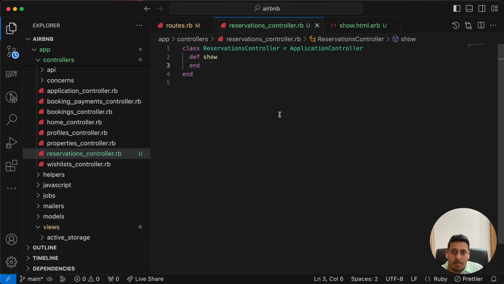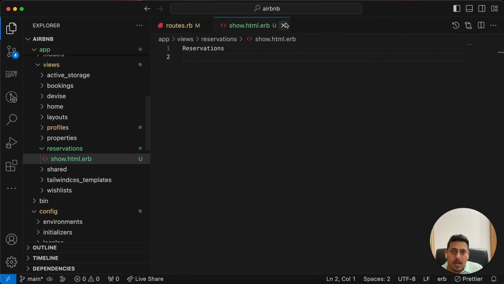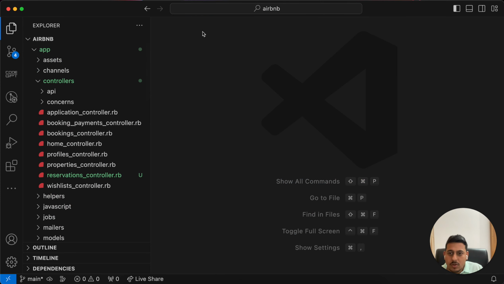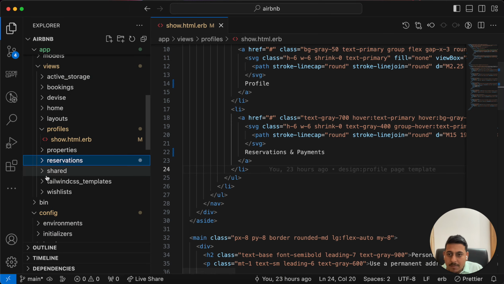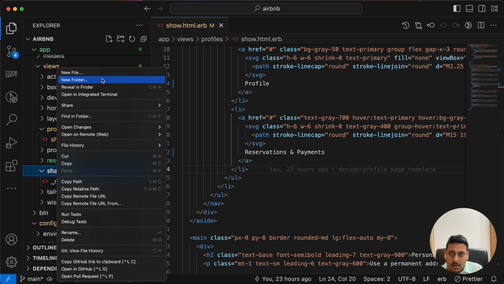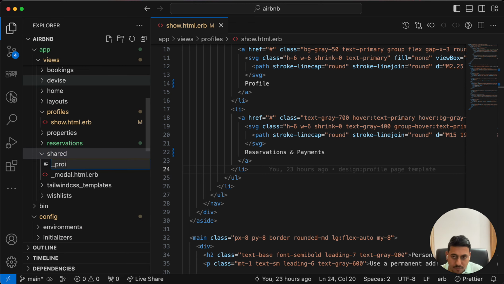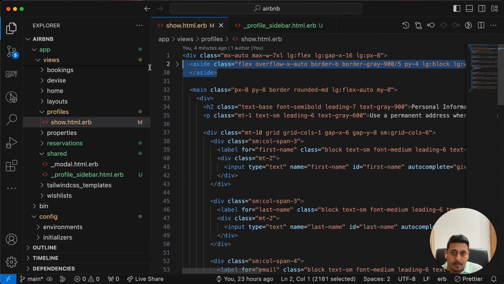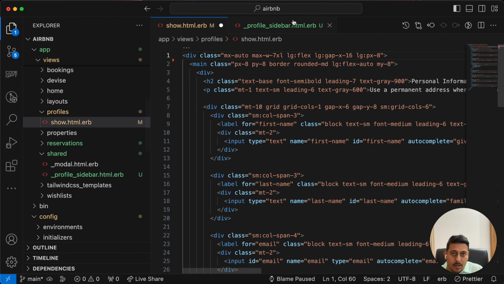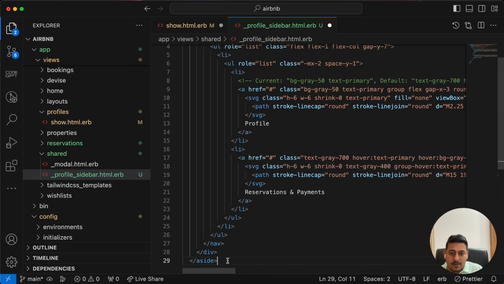Okay, now we need the sidebar first. So in profiles as well as in our reservation, this will be common. So what we can do is we can extract that out. So let's go to our view. Let me create a shared file. I'll name it as underscore profile sidebar dot html dot erb, and I'll cut this aside and paste it. And let's fix the indentation.